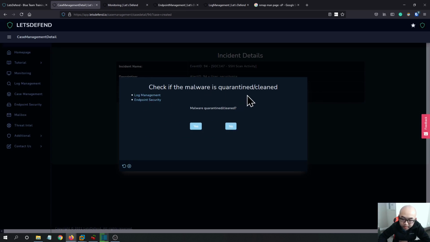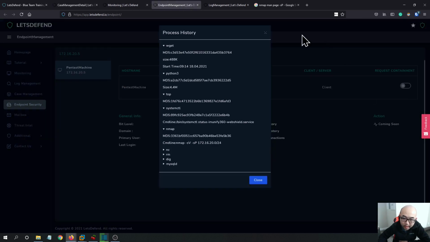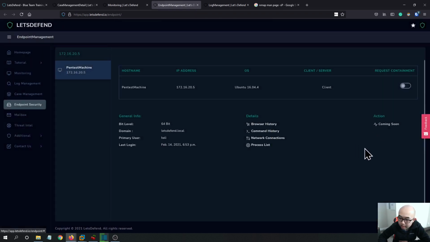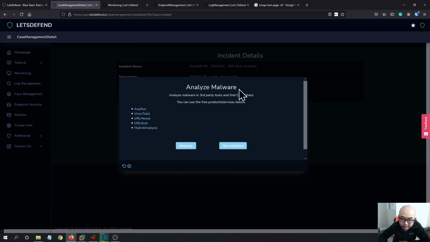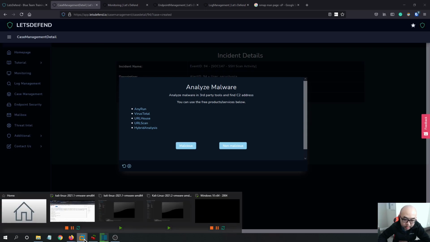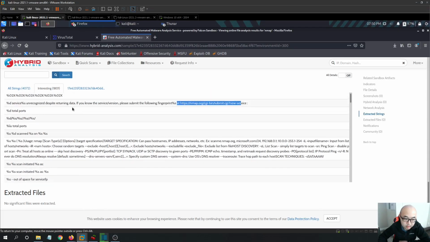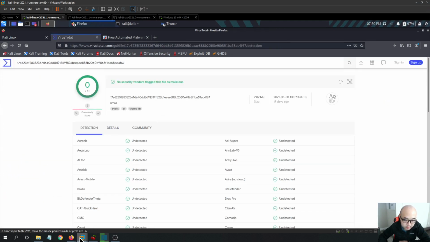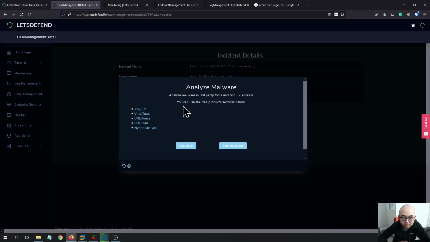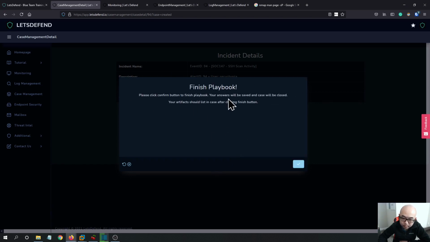Check if the malware is quarantined and cleaned. In this case, it is not, because it is pen testing. Malware quarantined or cleaned? No. I already did the antivirus scan, because this is legitimate software used by pen testers. It is just the nmap binary. Nmap itself is not malicious, but it all depends on what kind of activities people use it for. So it is not malicious.